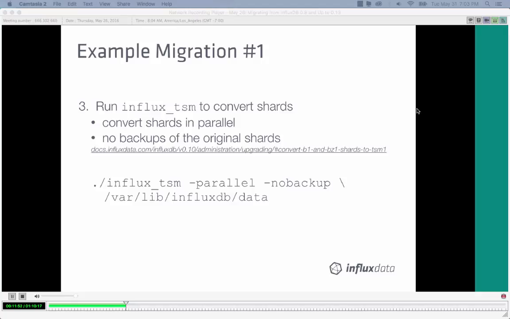Because the system is not under load and the InfluxDB process is not running, we don't need to worry about what we do to our CPU and our RAM. We can go ahead and use it all if we want. So we're going to convert the shards in parallel. This is not a particularly risky operation, so we're not going to create backups of the original shards, but if you wanted to, you certainly can. And so we see the command here below.